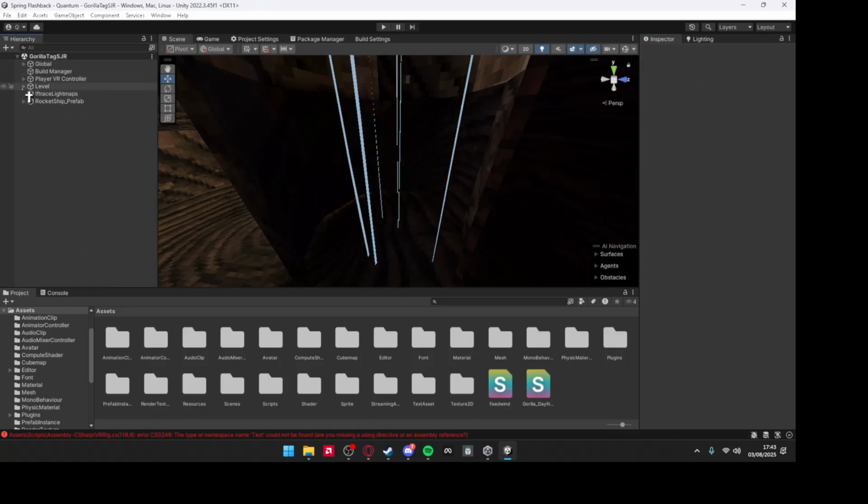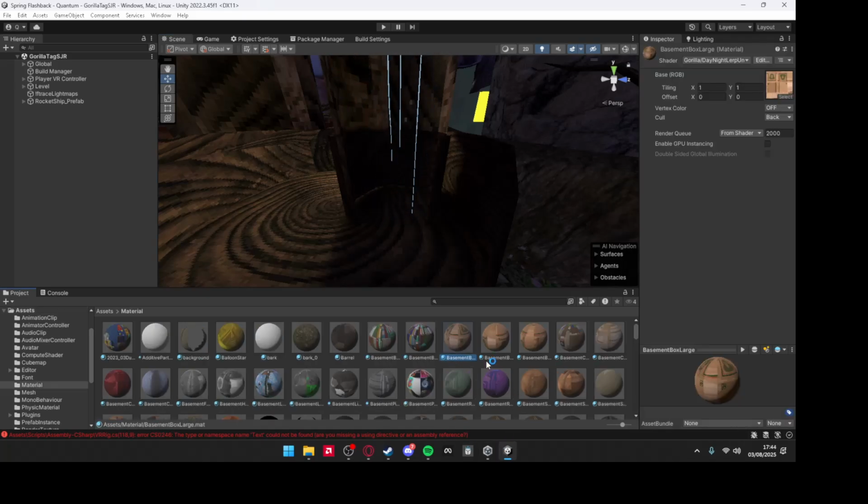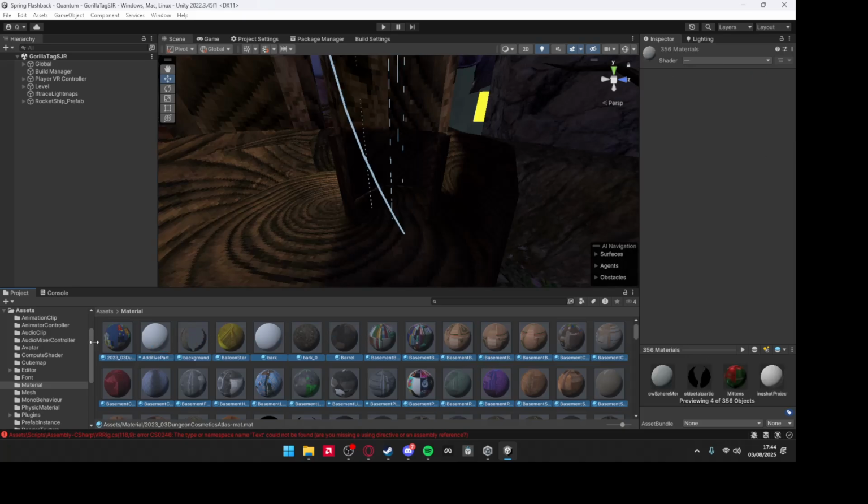Well, actually, there's no point doing that. Go to material folder, select one, press Ctrl A, then unselect any that's a solid color or like clear in some places. So I'm going to do it now.